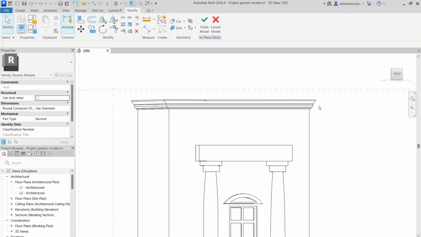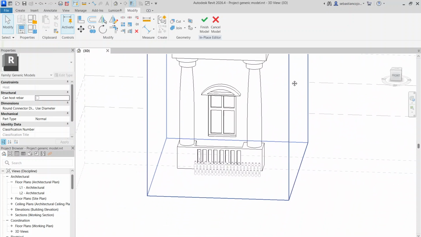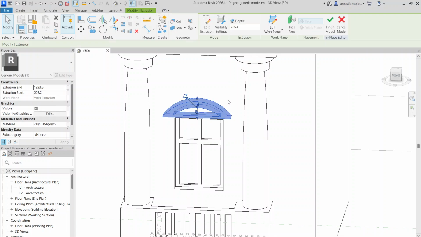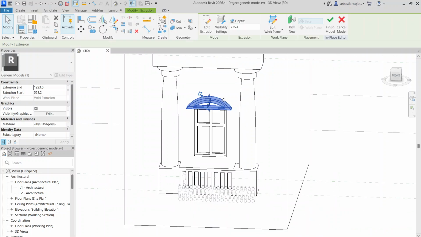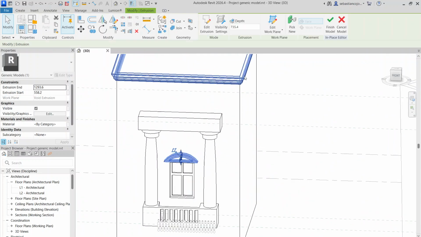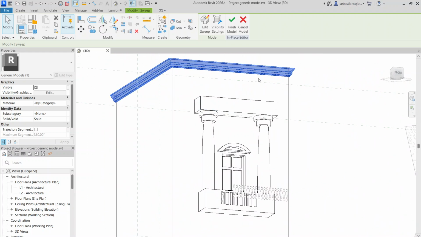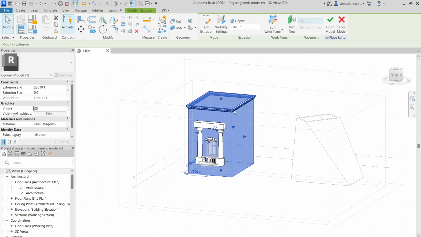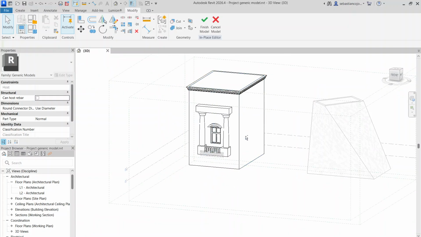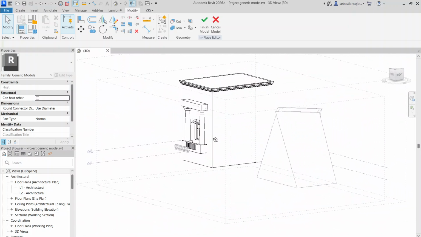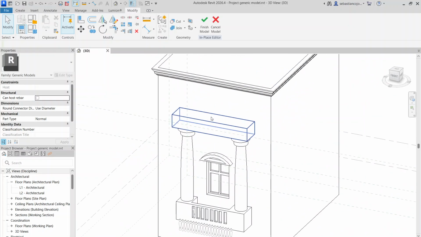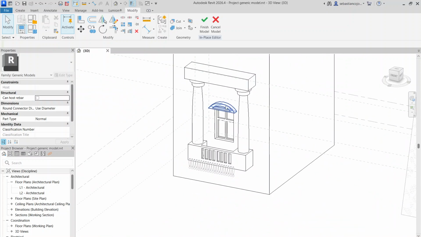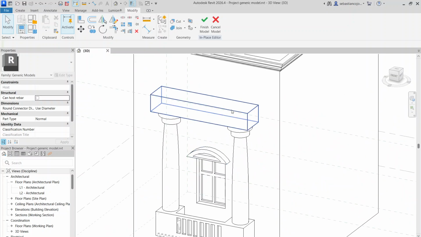So this goes well if you do this kind of profile under the windows, or maybe for this window, but also for this cornice. This is very well suited for classical buildings. At this moment in time and place it doesn't look so glorious, but this is an application you can use it for.